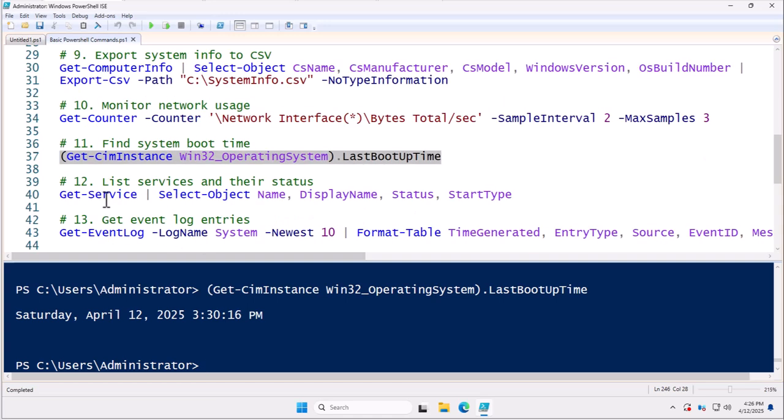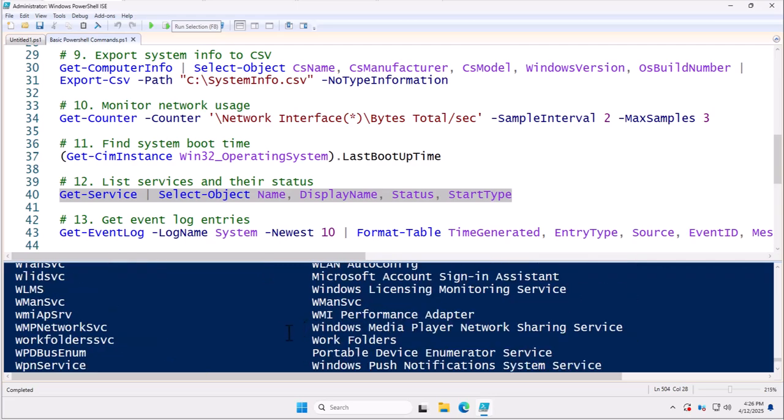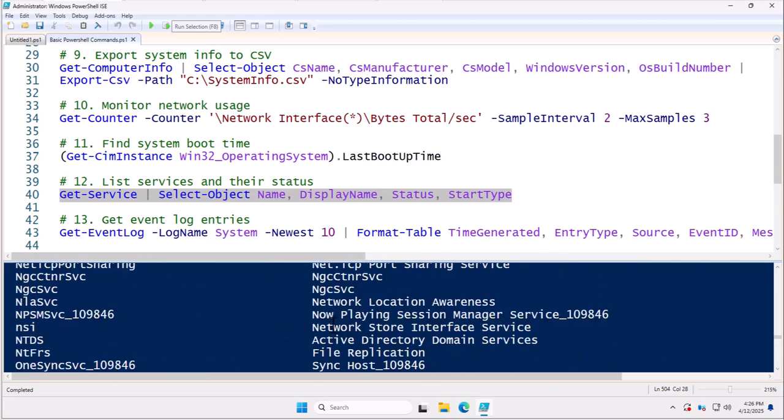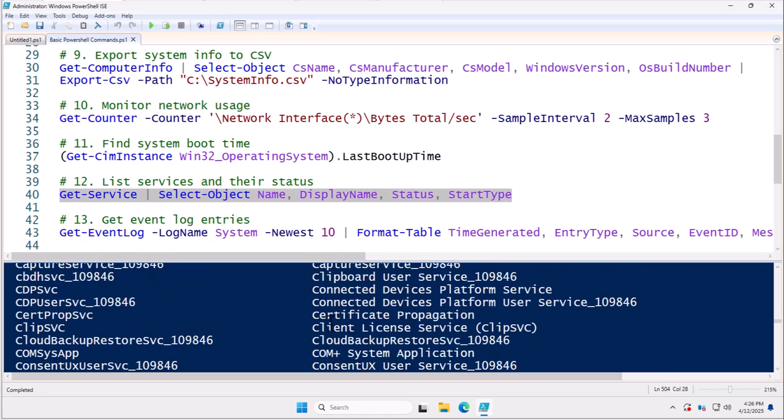Next, you want to check the list of services and their status. You can use this command Get-Service, and whatever information you want, including name, display name, status, start type. So this will give you the entire detail as per your selection. If you do not use this command with this pipe, it will give the entire service detail only. But I'm going to use this entire command. I will execute it. So this has given the information as per the Select-Object selection.